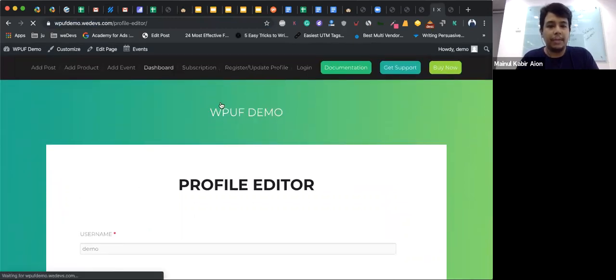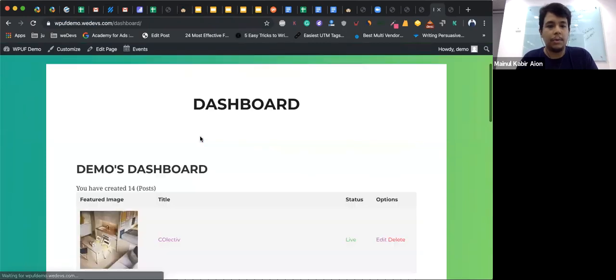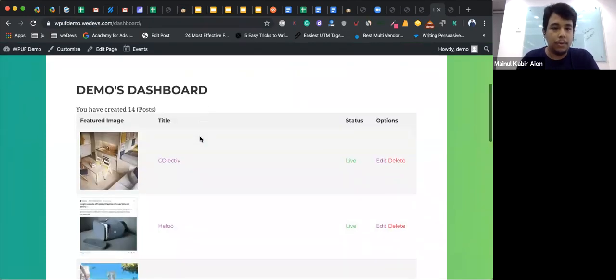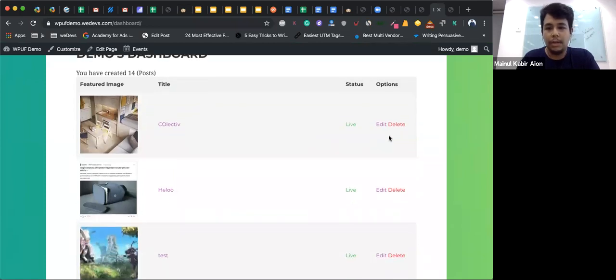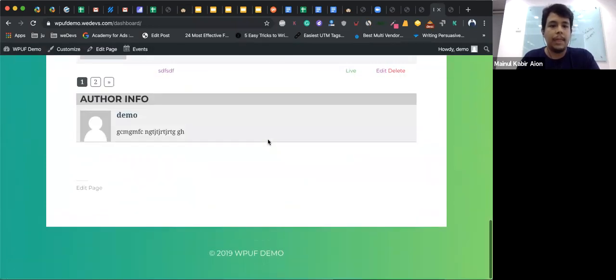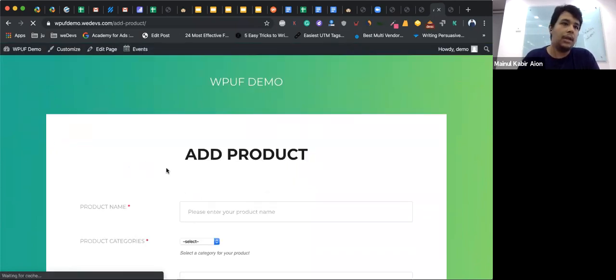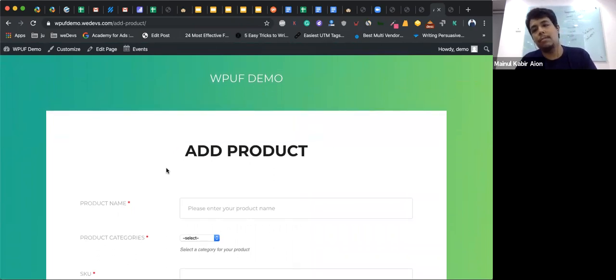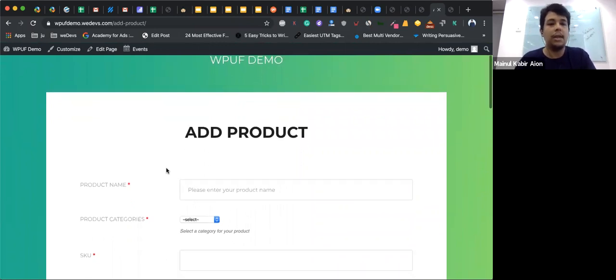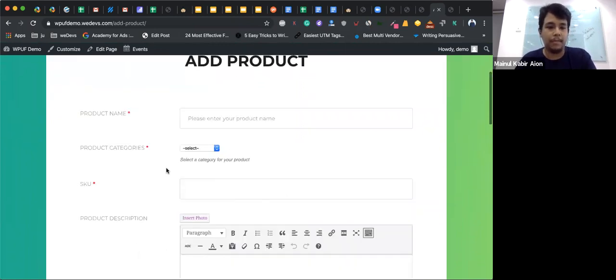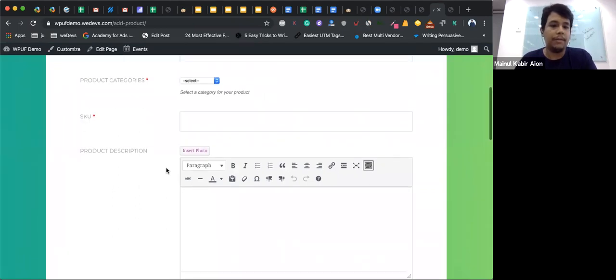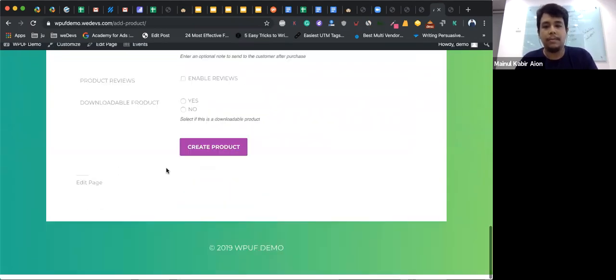Also, you can create dashboards with User Frontend Pro. It will show all of your posts from the front end. You can edit or delete them. It also works with WooCommerce. You can create front-end product forms. Like if you are building a WooCommerce site, an e-commerce site for your client, you don't want your client to log into the backend, you can create a front-end product form, and your client can create products from the front end.